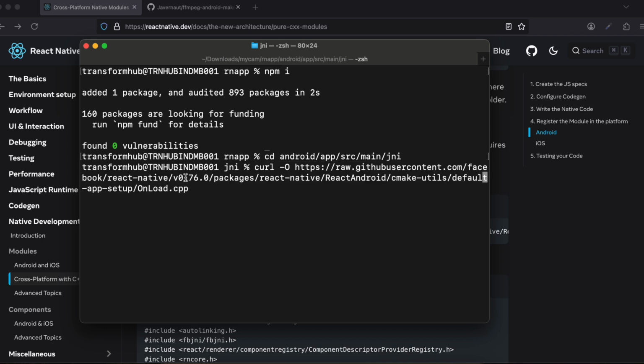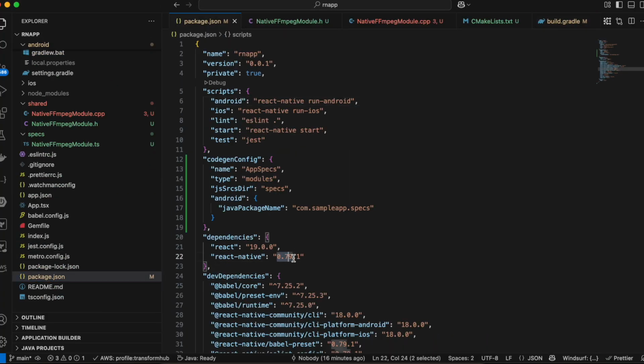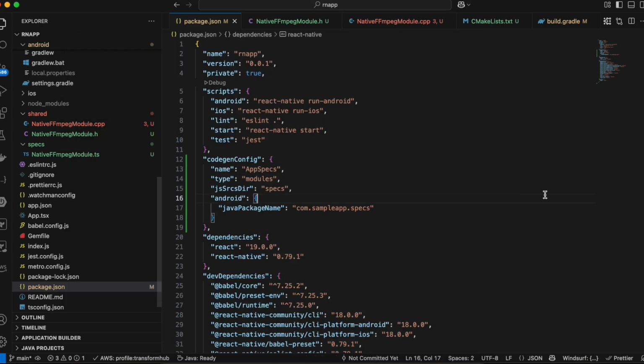Here you can see the React Native version is 76, but like I said, I'm not using React Native 76, I'm using React Native 79. So you need to change the version number. I think I'm using React Native 79.1. Let's go to package.json, and here you can see I'm using React Native 79.1. That's why I'm using that version over here, and just press enter. So it creates one file for us.